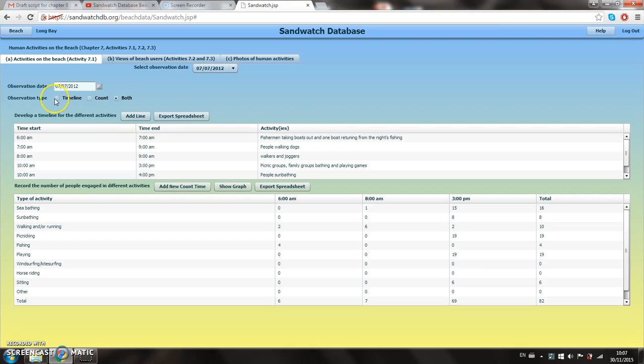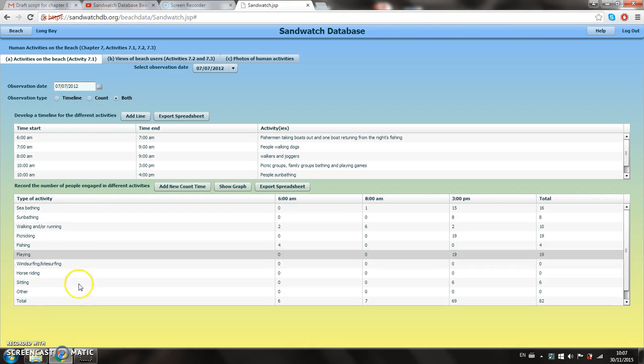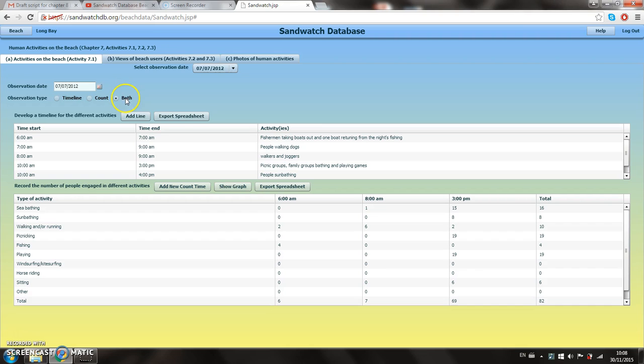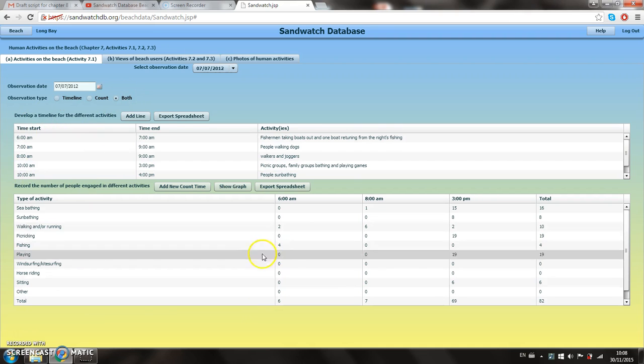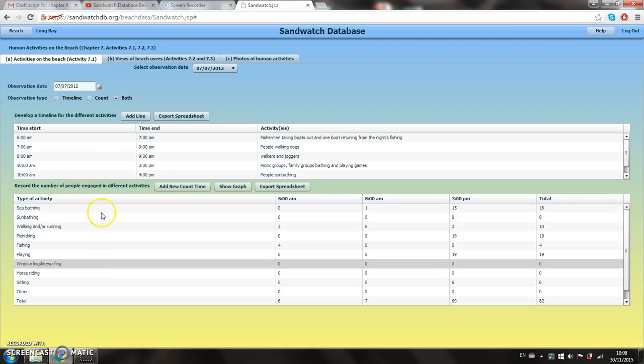Now you'll notice these buttons here. This gives you a time effect. It won't work as we're in guest, but it says timeline, which is this box here. If you just wanted to see this box, you would click on timeline. If you just wanted to see the count, this is the count box, but we're going to keep it on both so we can see both data windows simultaneously.